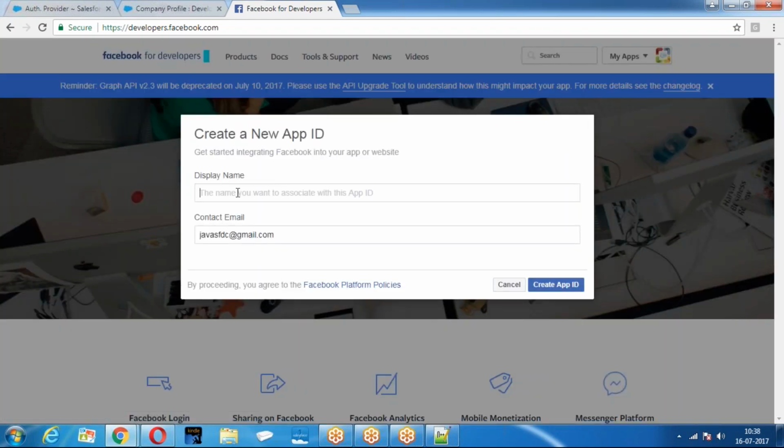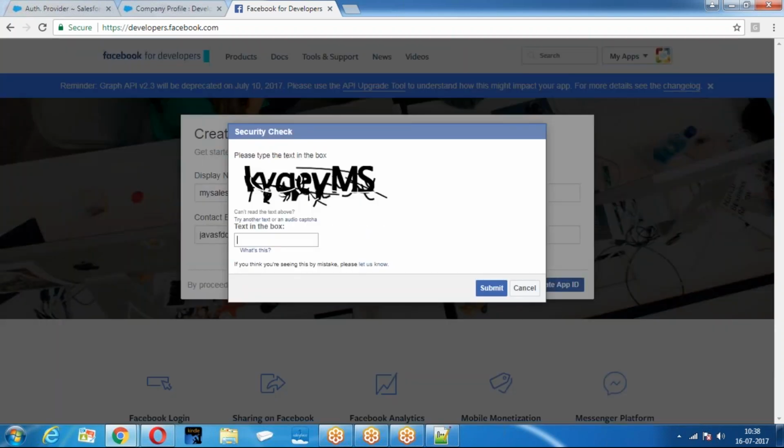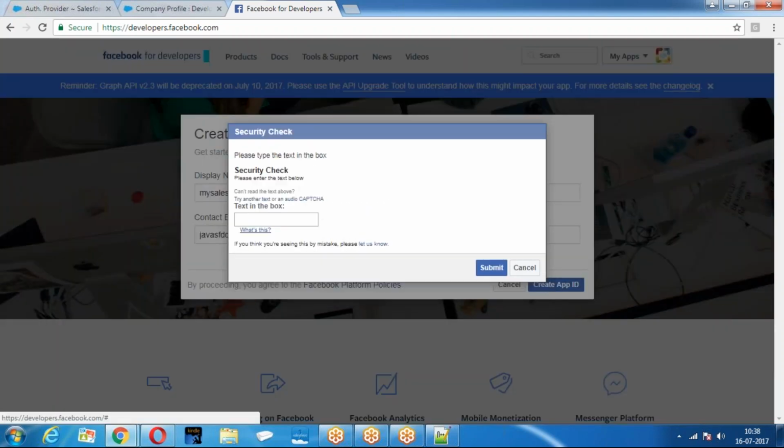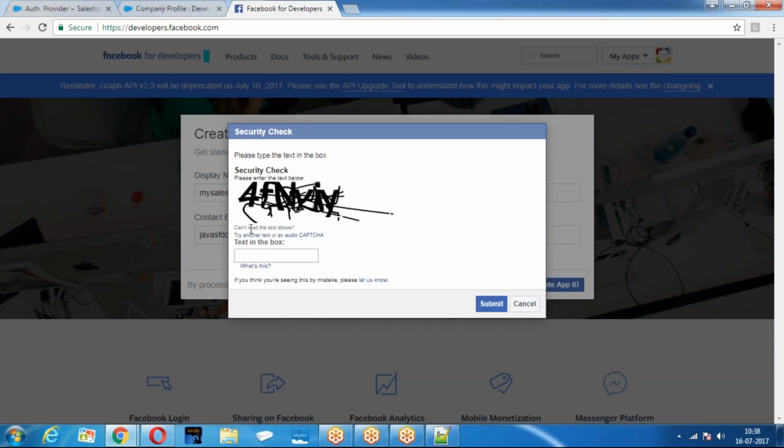Create new app. Log into the developer Facebook as a developer. Create app ID. What is this, boss? Hero.